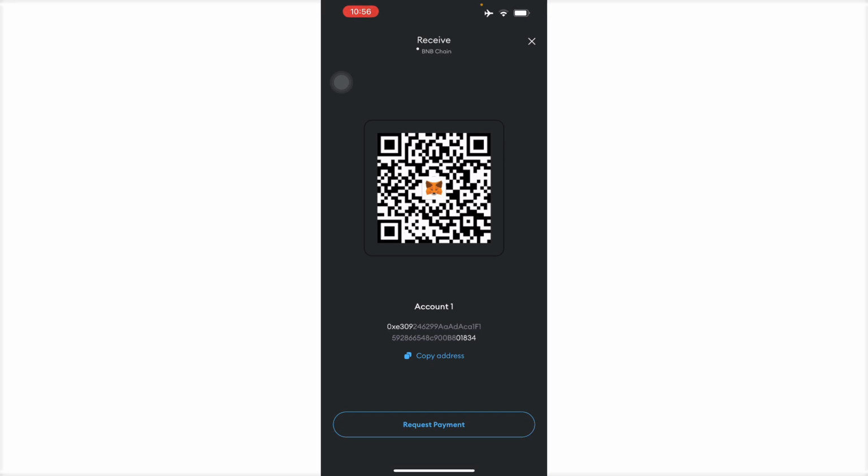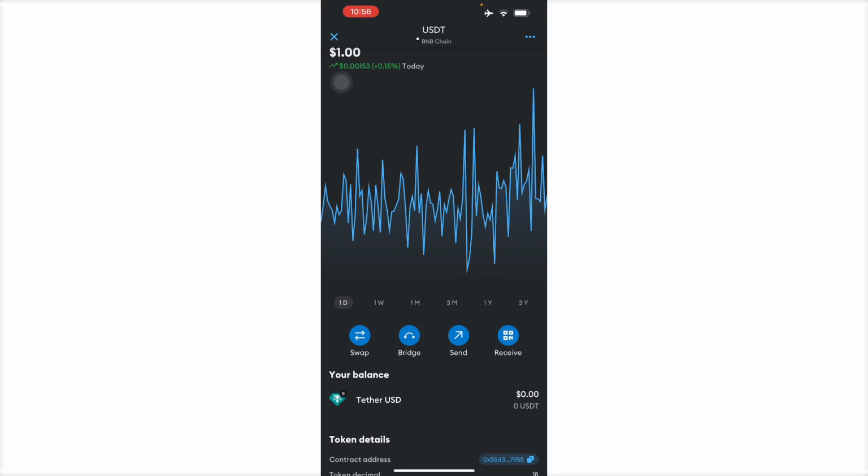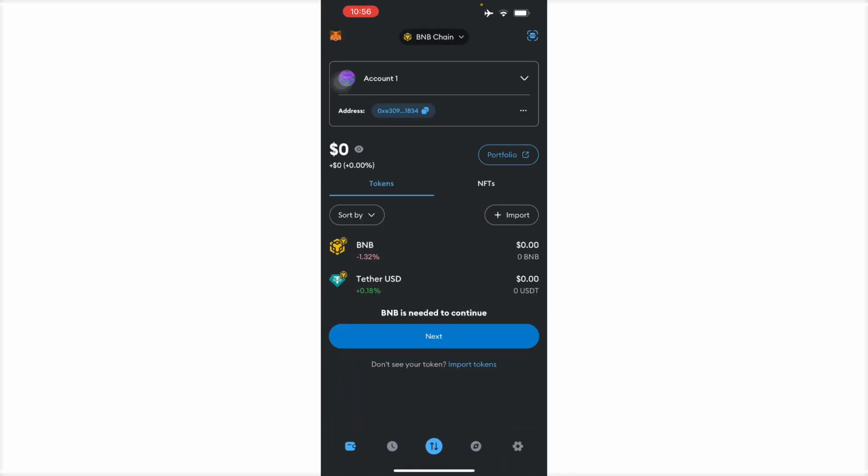If you want to buy, you can also do so right here. There's a feature where you can buy your own actual tokens right here in MetaMask, but we're only talking about how to add the USDT into your MetaMask right here.